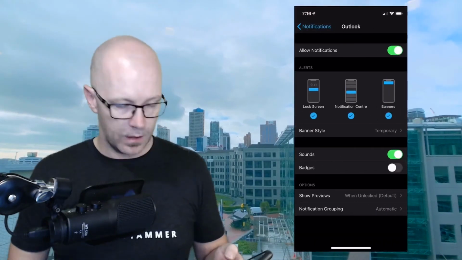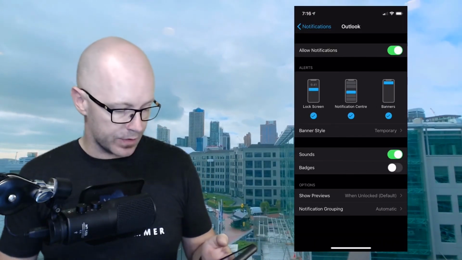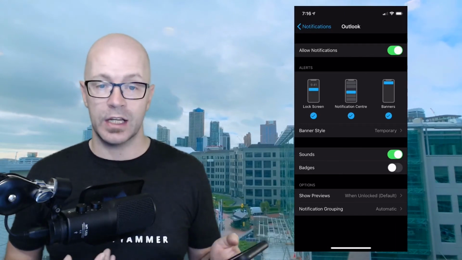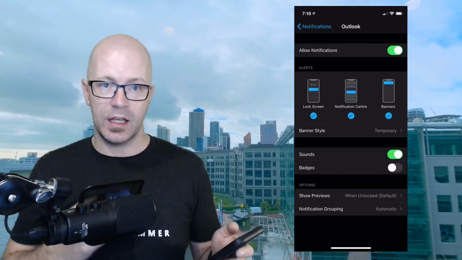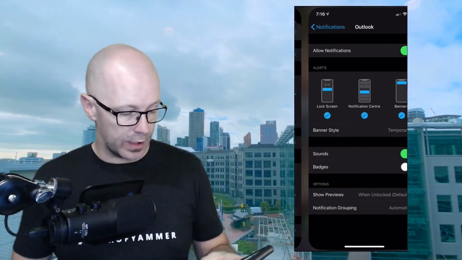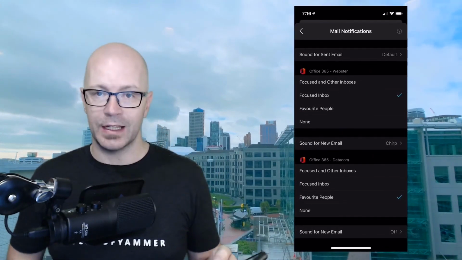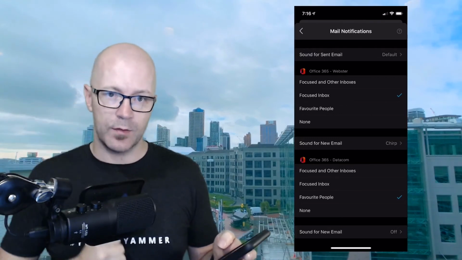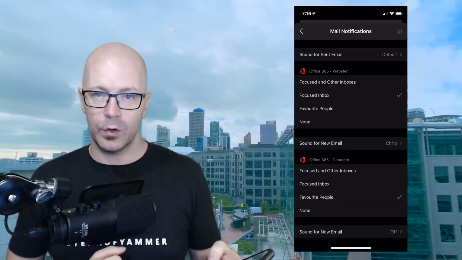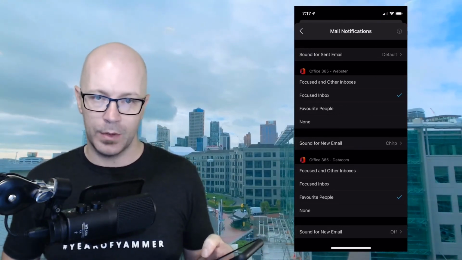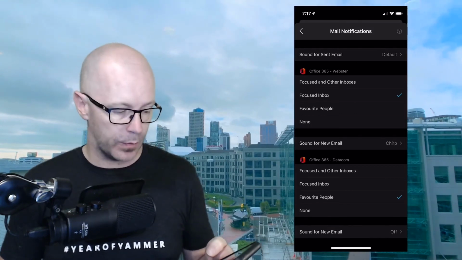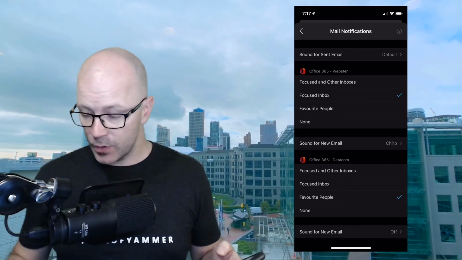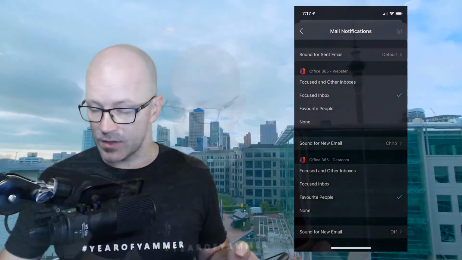Here we go. I've set mine to banners and to sounds, so at least I can hear that calendar notification, but I also get that banner come down there. And so for work, that means that I am getting a notification drop down from favorite people, but I have not set a sound for new mail coming in, so I don't hear a sound for when it comes through for favorite people. So you've got a few choices there, Christine.